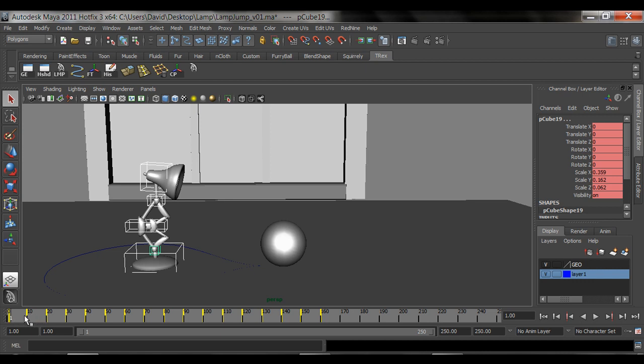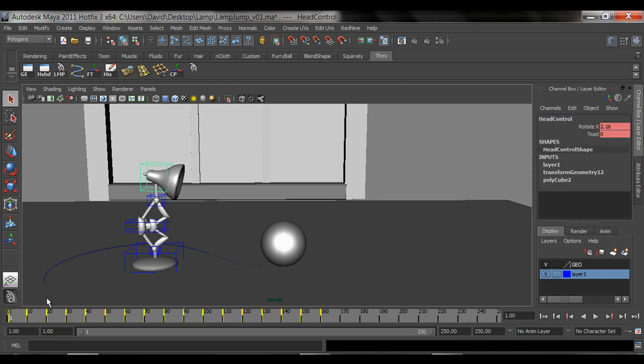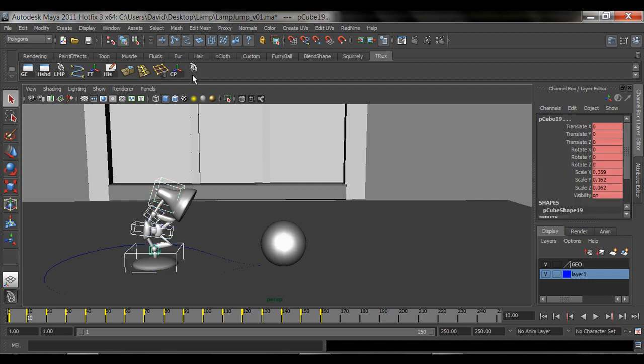So every 10 frames, there's a pose. So pose number 1, standard pose on the lamp here. And then I went to frame 10, and then I moved him. So I posed him like that, and then I selected everything, and then I hit S on the keyboard just to set a key on all the controllers.